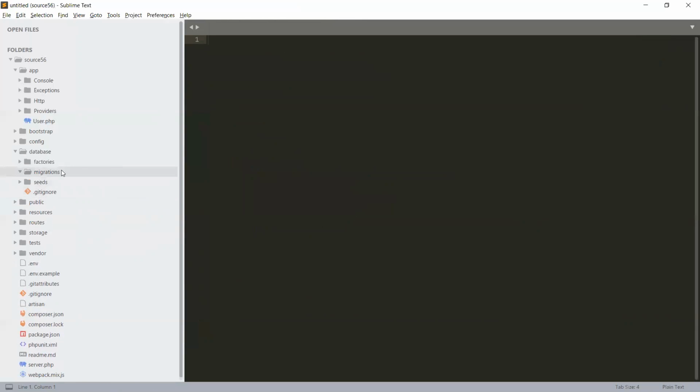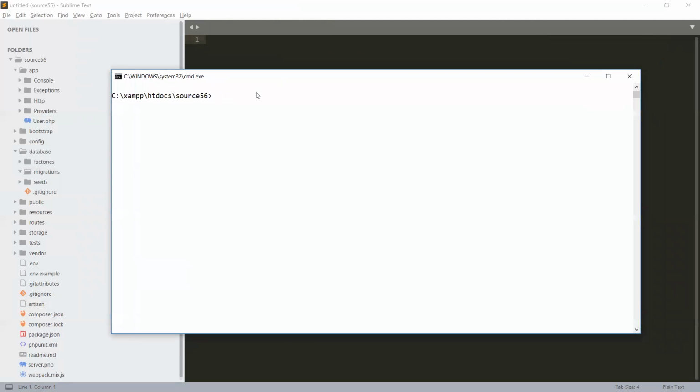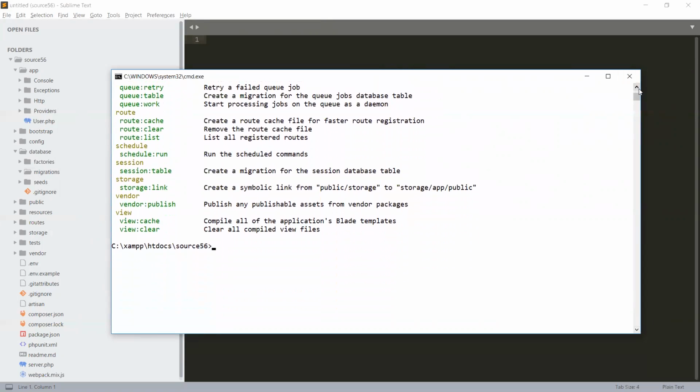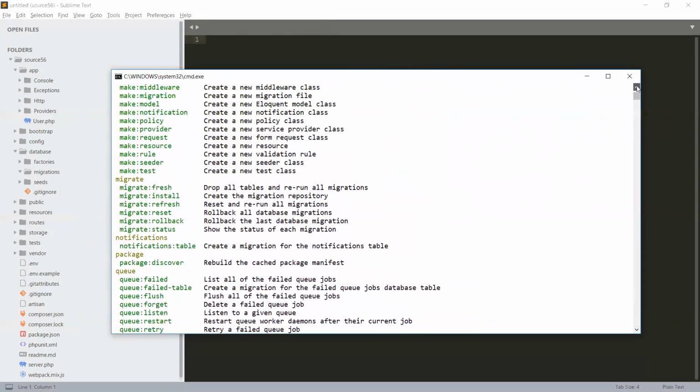So let's see how we can create our migration. Make sure that you are in your source directory. Firstly, we can run php artisan list, sorry, not route, just php artisan, and hit enter. We can see how we can create our migrations. It will give the commands.